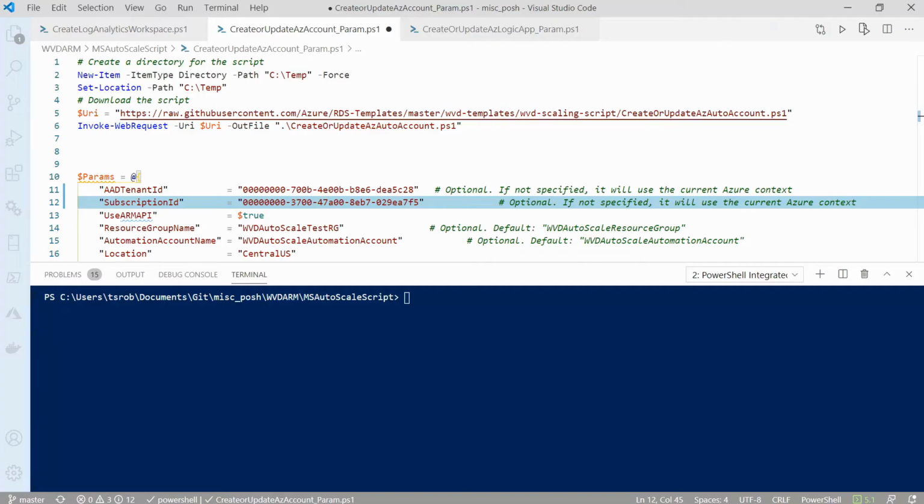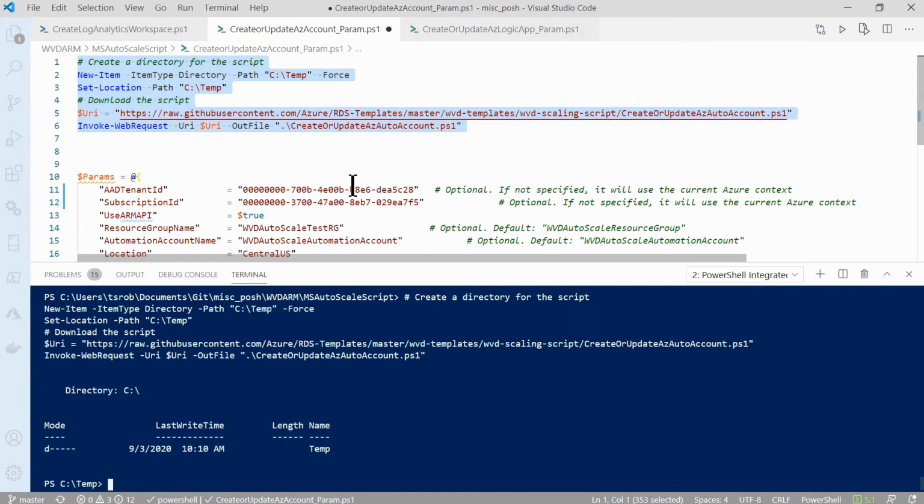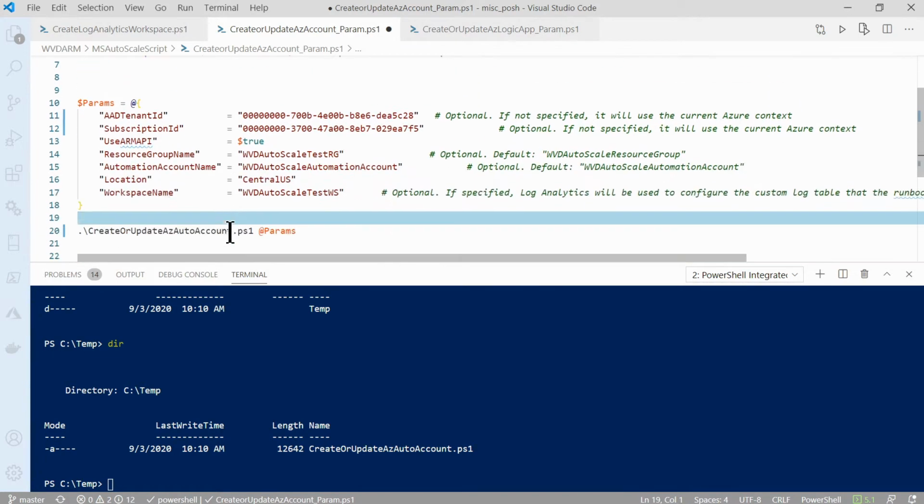The next step is to download the script that will create the account and runbook. This block of code creates a temp directory on the C drive and downloads the PowerShell script. Let's give it a run. It also moved us to that temp directory. That looks like it downloaded the script we need. Next step is the parameters.